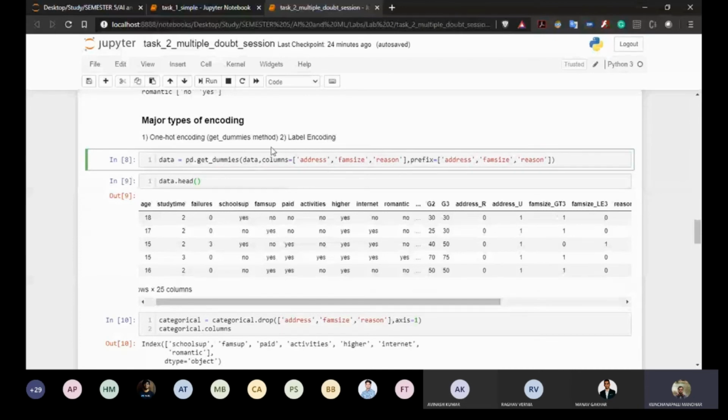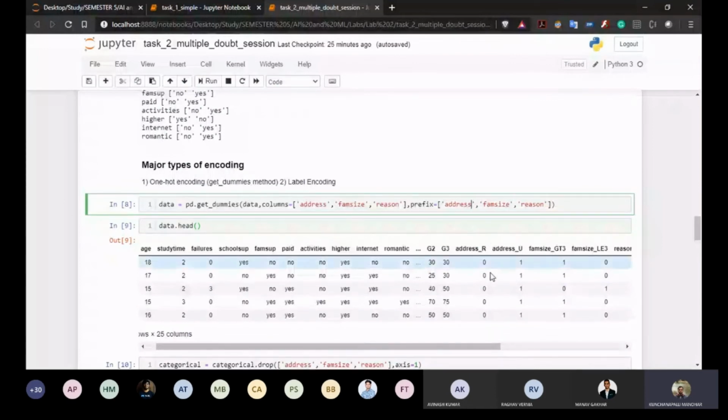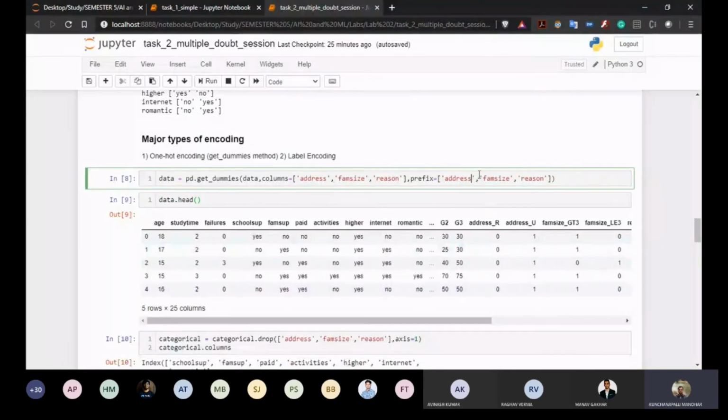So it is clear that we have to one hot encode these values, and the rest of the things we can label encode. What I've done here is I've used get dummies on the data frame with all these columns, and this prefix parameter. What the prefix does is, for example, you have 2 values of address, r and u. It will create a column address_r for the r values and a column address_u for the u values, and similarly for all other features like fam size and reason.